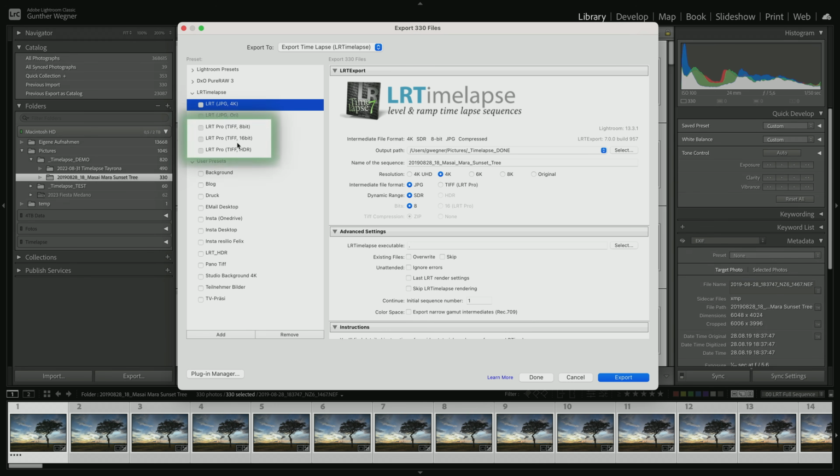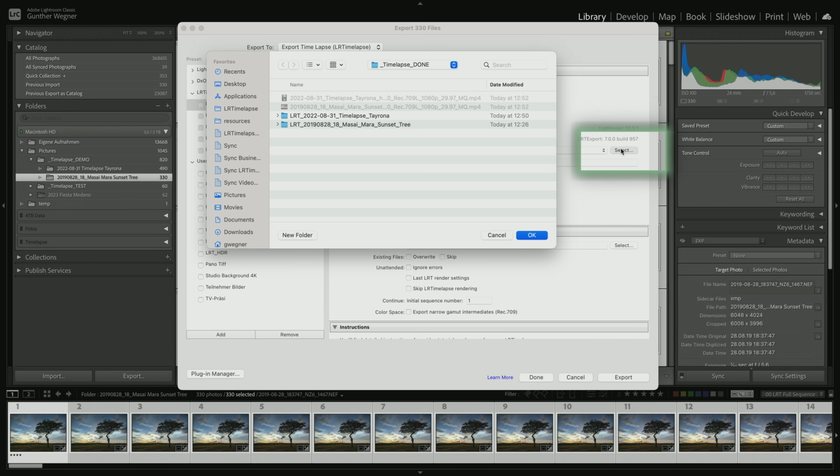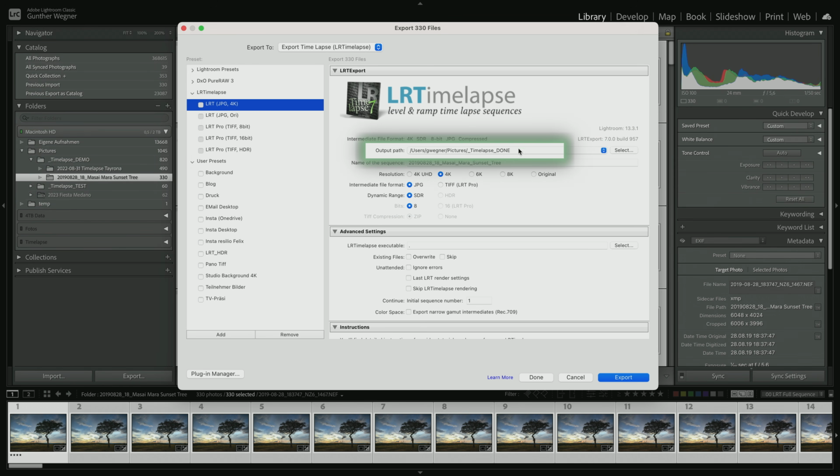Our Timelapse Pro users can also use the corresponding presets to create lossless TIFF and HDR intermediate sequences. Again, define an output folder that is separate from the original files, similar to how we just did it in LRTimelapse. Now go to Export.